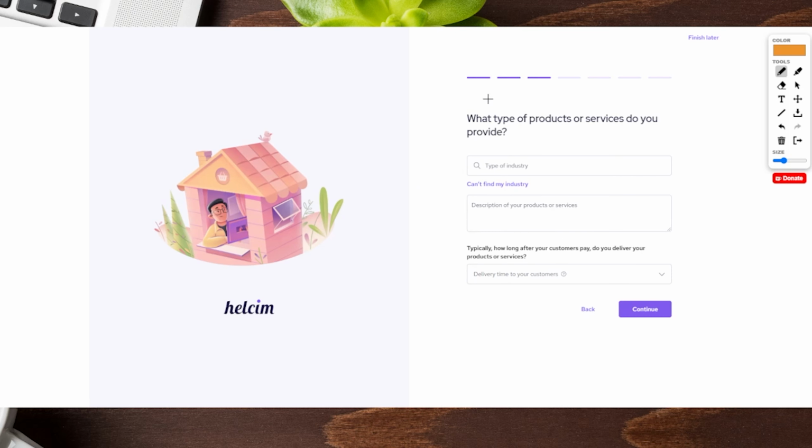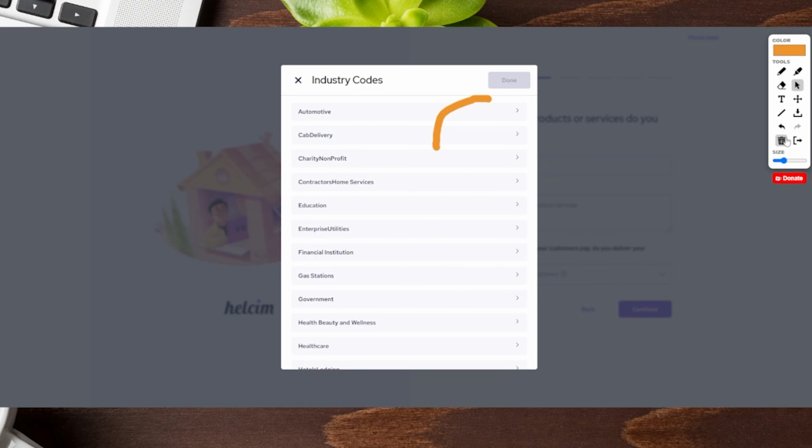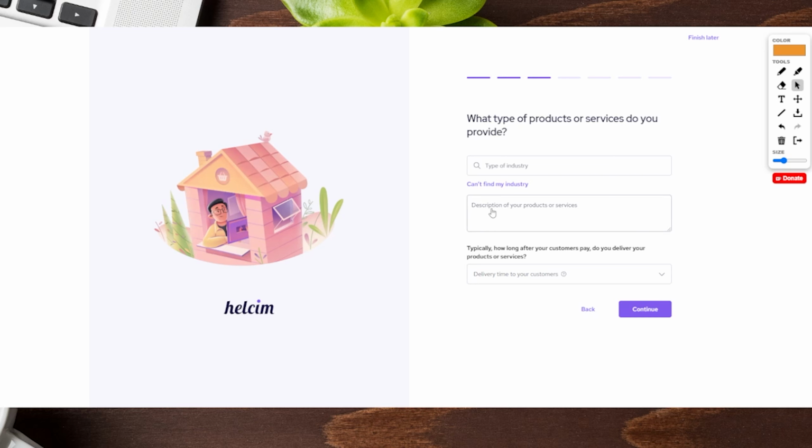Now, next up here is going to ask what type of products or services do you provide? And there is going to be this bar over here that you can start typing in what you are selling. You can also click on here to find your industry if you couldn't type it in. So it'll bring up this window over here for you to go ahead and search the one that works best for you. And then down here, you're going to go ahead and describe your product or service, and then typically how long it takes for your customers to receive the product or service once they pay. So we're going to fill these things out, and then we're going to click on the continue button over here on the right.